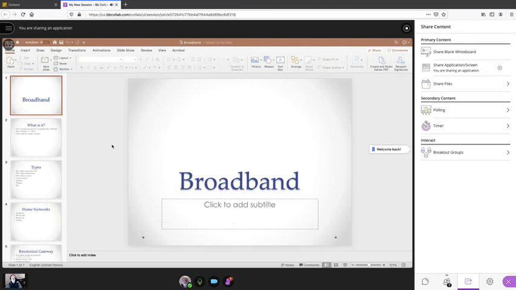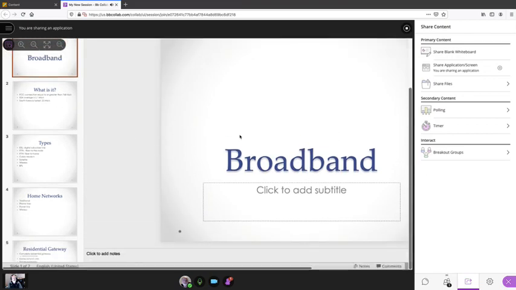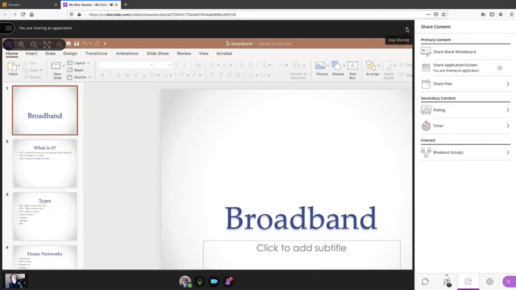Now, even though this is an application and it's PowerPoint, you can see that it's not going to let me do everything I would like to do in PowerPoint. In other words, I'm not going to be able to go through the slides the way I would want to. So that's one thing you have to keep in mind.